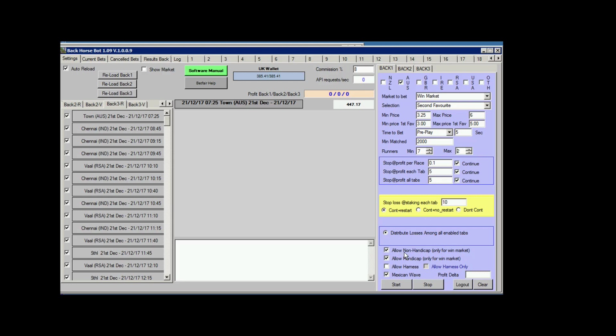Then we get the option. We can either bet non-handicap races or handicap races, or if we've got them both ticked in this case, then it's going to be betting both. Now that is only for the win market. In the place market, Betfair don't differentiate between a non-handicap and a handicap race. So if you're going to use place market, then that is not going to work. Okay, so just keep that in mind. The non-handicap and handicap won't work in the place market.